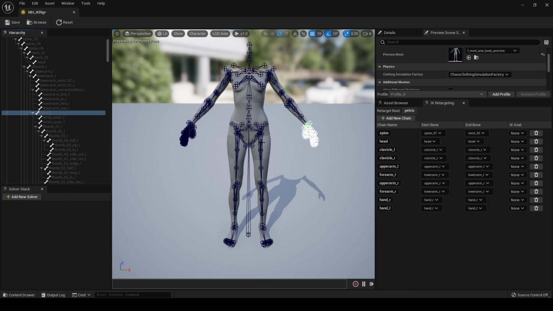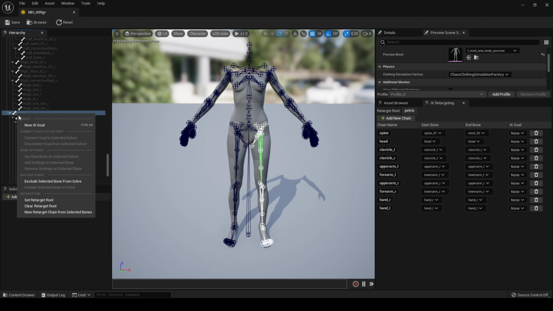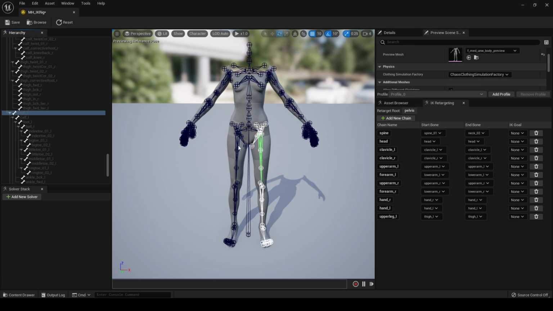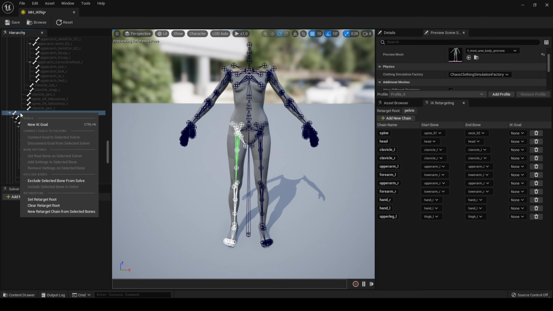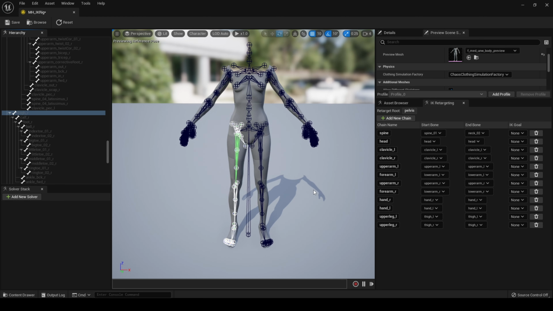Next we need to move on to the legs. So I will click on a bone here and it has selected the thigh. That's great. So new retarget chain from selected bones, and we want to name this upper leg L. There we go. And I'm immediately going to jump over to the other side and select that bone there because I can see it, the thigh R. I'm going to name this upper leg R. There we go. Yep, that's selected and that's now created.